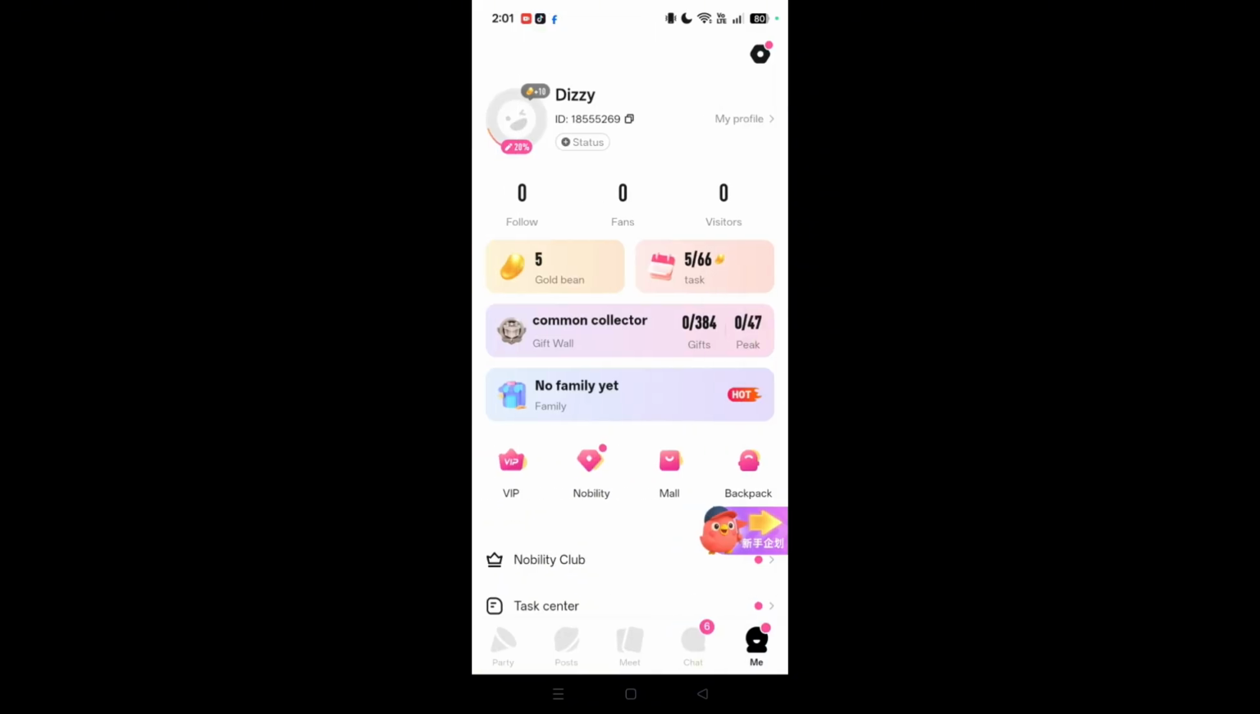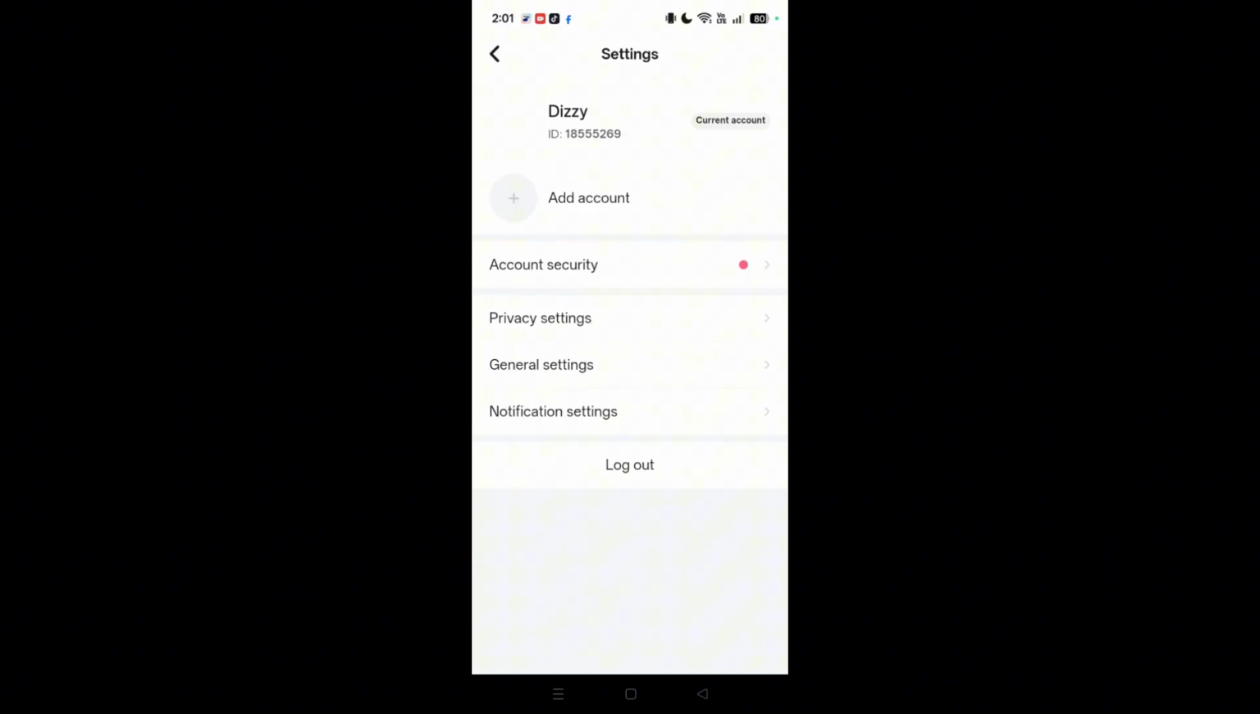So all we need to do is open up our account right here and then click on the settings on the top right corner. You will see a settings icon on the top right corner. After pressing on the settings, you will see add account. Press on add account right there.